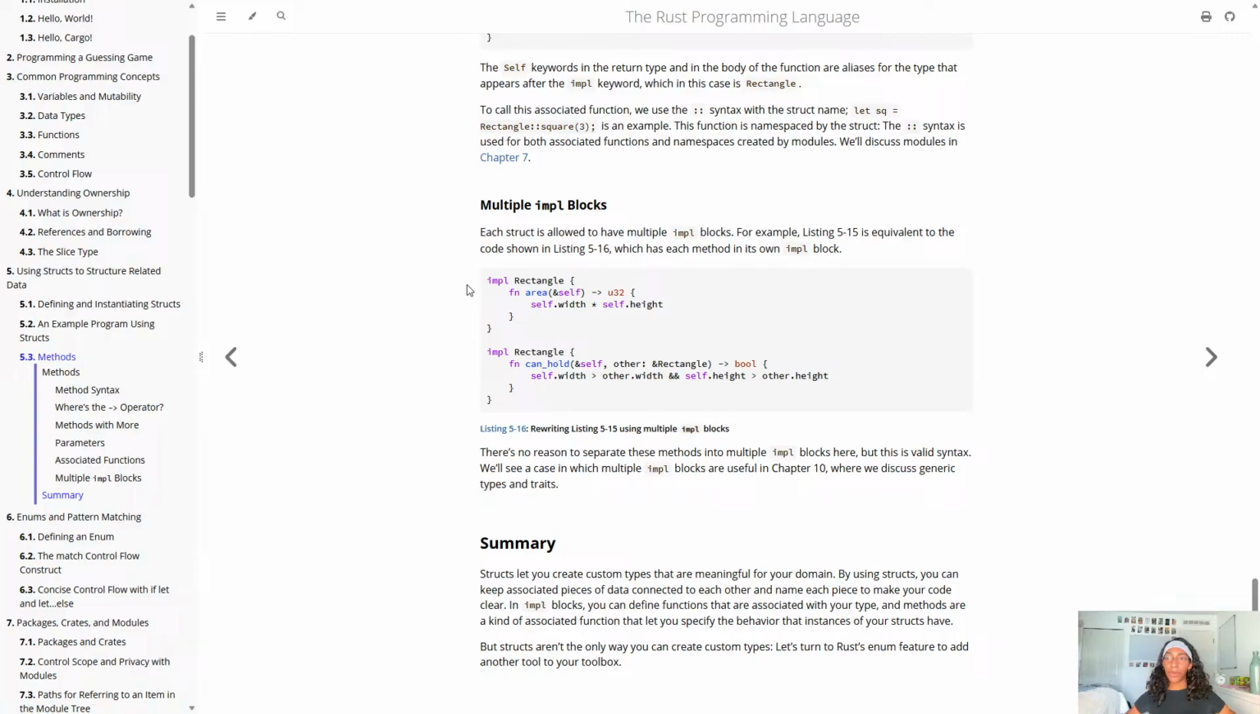Alright, so summary. Structs let you create custom types that are meaningful for your domain. By using structs, you can keep associated pieces of data connected to each other and name each piece to make your code clear. In implementation blocks, you can define functions that are associated with your type, and methods are a kind of associated function that let you specify the behavior that instances of your structs have. But structs aren't the only way that you can create custom types. Let's learn Rust's enum feature.